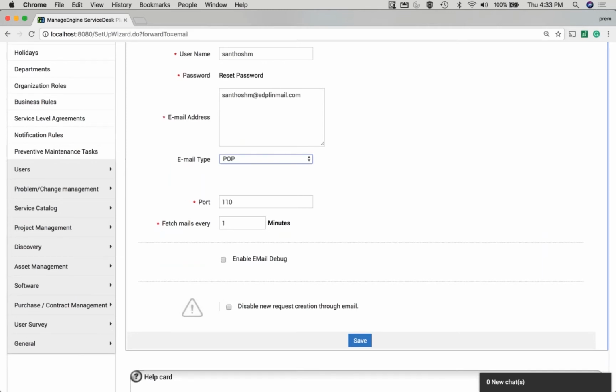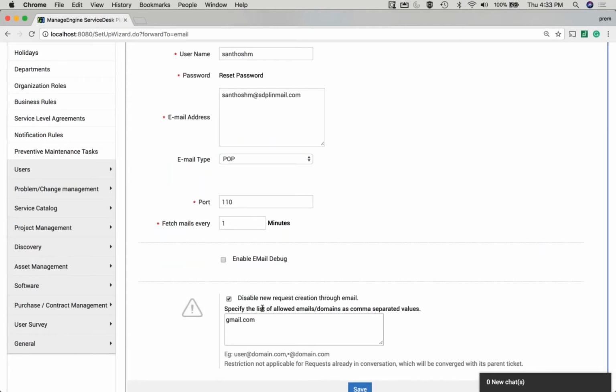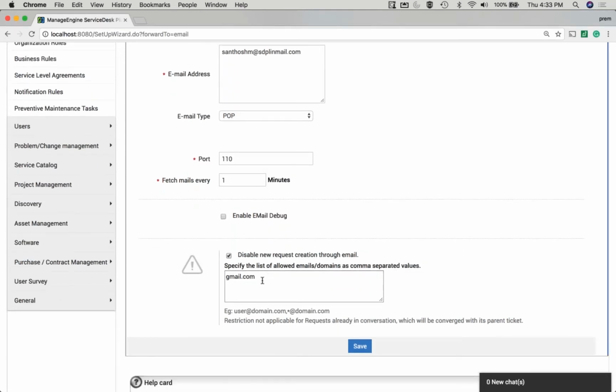There is an option available here if you don't want your users to report issues via email, however you want to converse for existing tickets, then you can enable this checkbox. By enabling it, no new requests will be allowed to be created via email. Users have to access the self-service portal and report issues through there, or they have to call the technicians, and technicians will create tickets on behalf of the end users. Also, there is an option to whitelist a set of domains. By providing the list of domains here, you can whitelist email addresses. Only those addresses will be allowed to report issues in the application.